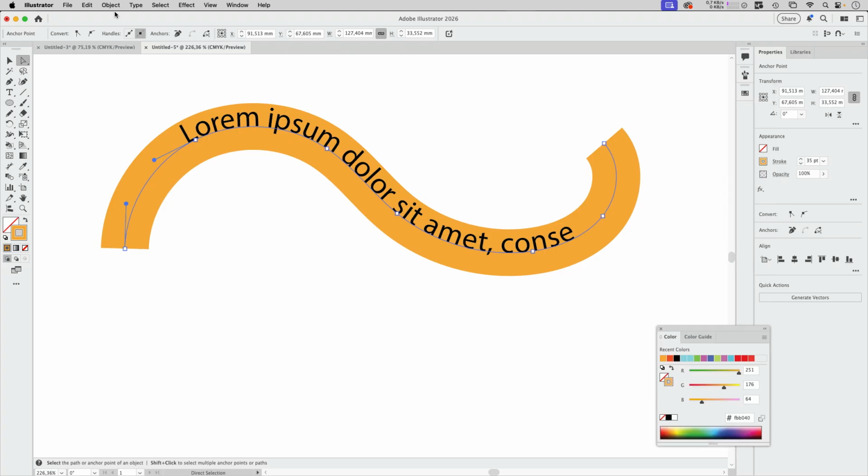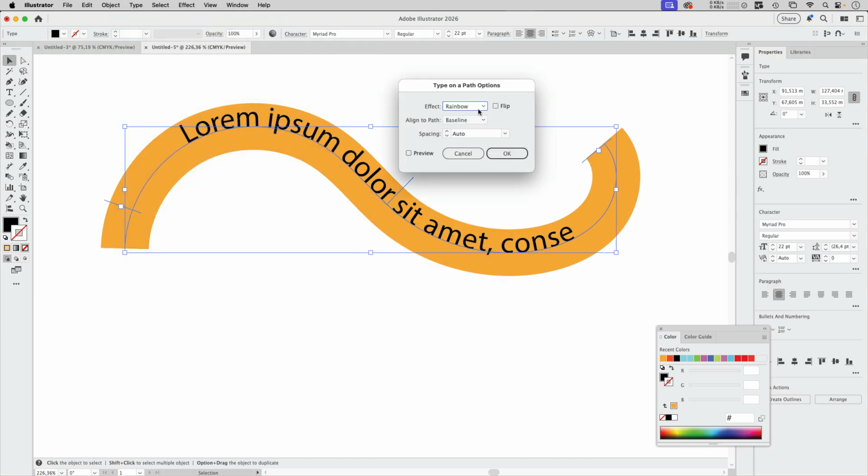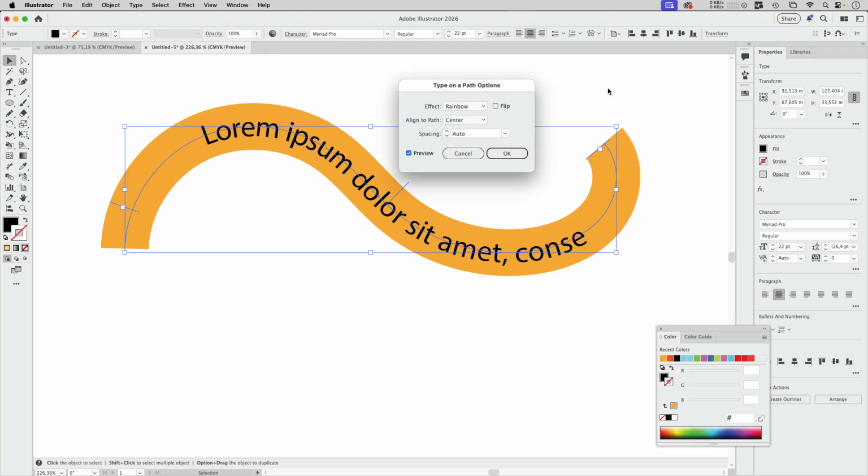What you can move around is the path text. You can go to type on path, go to the options, and then you can select a different alignment. So you can put this to center, and then you finally might end up with something you like, but maybe you do not want that because you want that text precisely on that path.